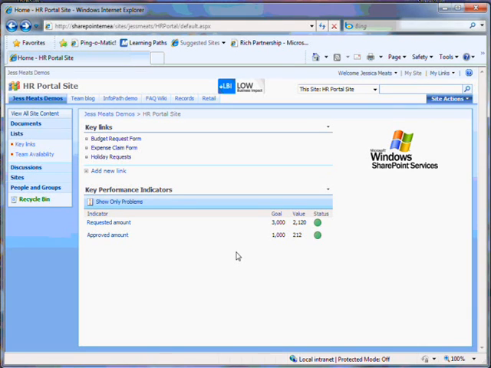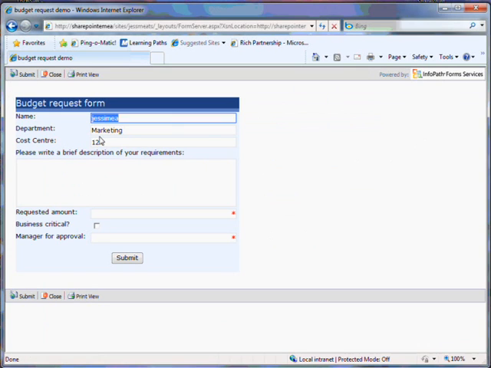Let's say that I'm an employee wanting to reserve some budget for an event, create a product, or do some marketing. I'll click on the budget request form. Here I get a simple InfoPath form to fill out. The form knows who I am and has populated some of the fields from a list of dummy data.